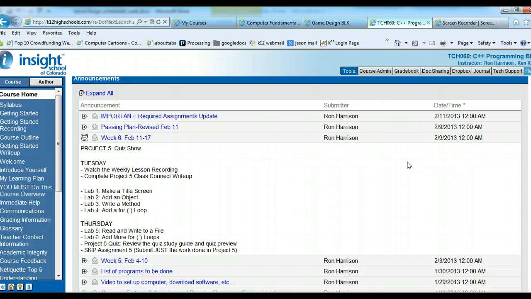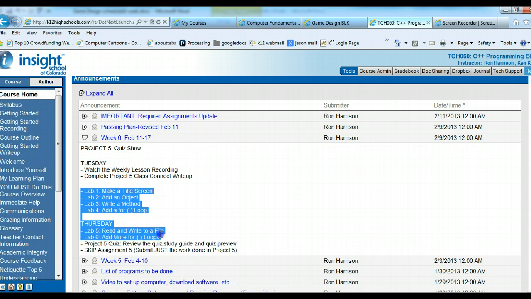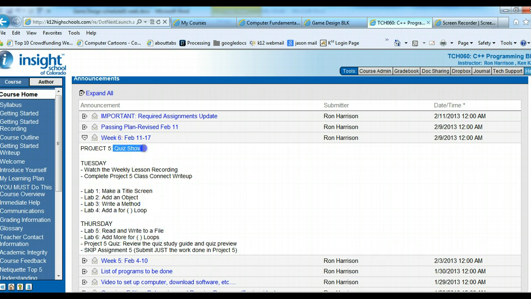You can see that week 6 goes from February 11th to 17th, and it's project 5. It's called Quiz Show. As we take a look at this, of course, you have your standard watch the recording and do the Class Connect write-up. And just like you have done through all the other projects, you'll go through the labs doing the steps exactly as you're supposed to, and this lab will create a quiz show. And then at the end, of course, you'll do the quiz and use the quiz study guide.